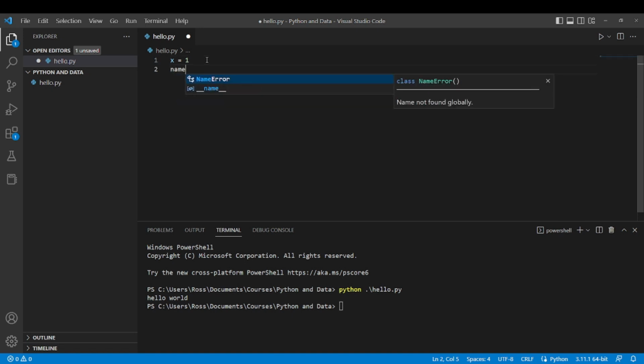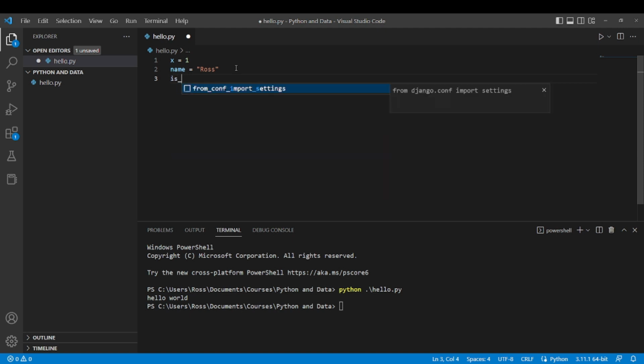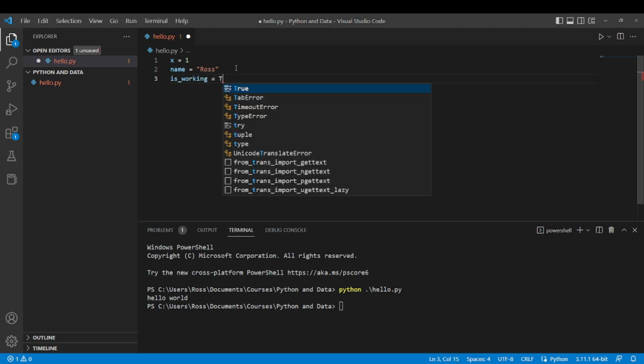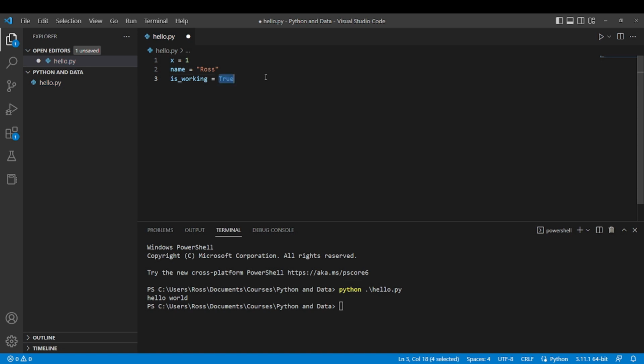Another variable could be name. We could say that name is the string Ross. Or we could have a variable is_working, and we could say true, so it is working. Or we could say false, it's not working. Any data type can be assigned to a variable, and we don't need to indicate anything special. We just have to set up a variable name, an equal sign, and what it equals.